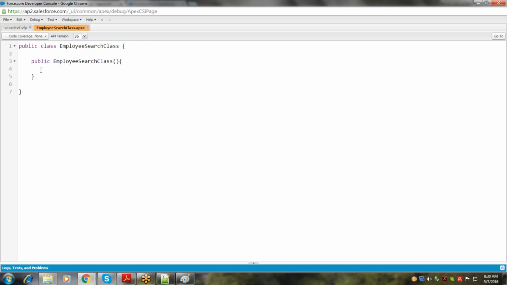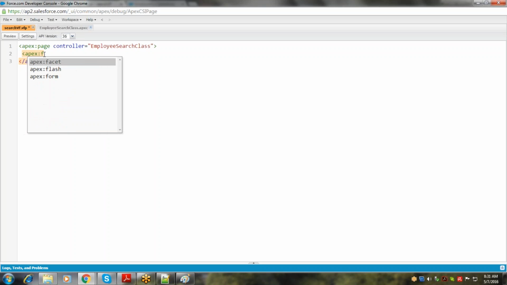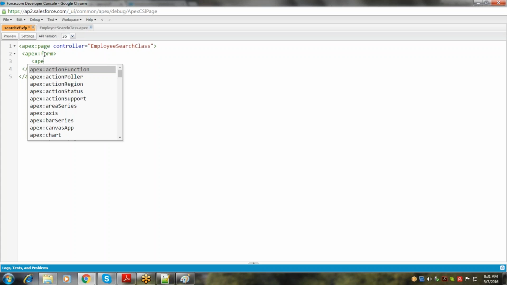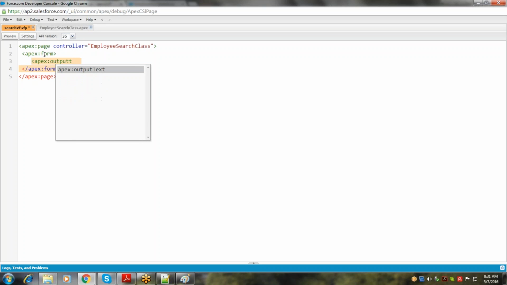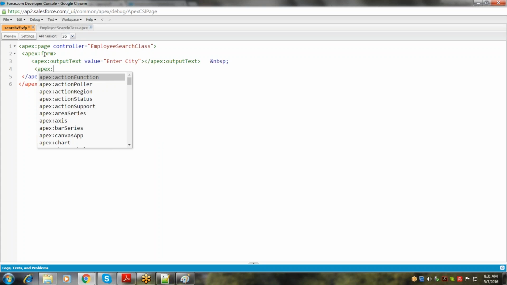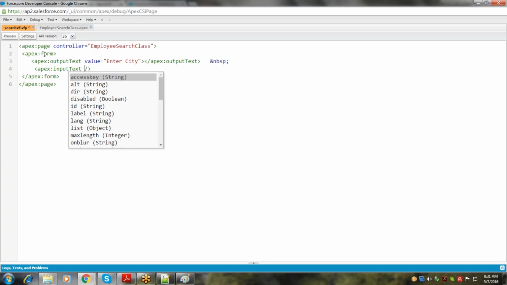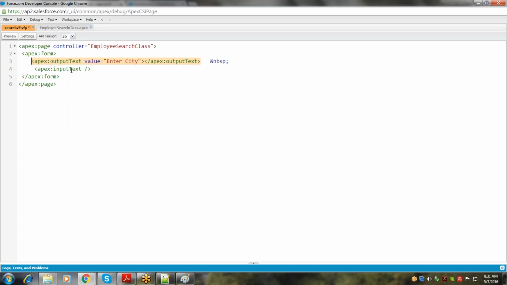So let's say I would like to place a text box. Before that I'm adding the apex:form tag, apex:form, and apex:outputText. This is just a label. "Enter city" is my label, and a new blank space after it. Then I would like to place a text box, apex:inputText. It's just a text box I'm adding, then save it.